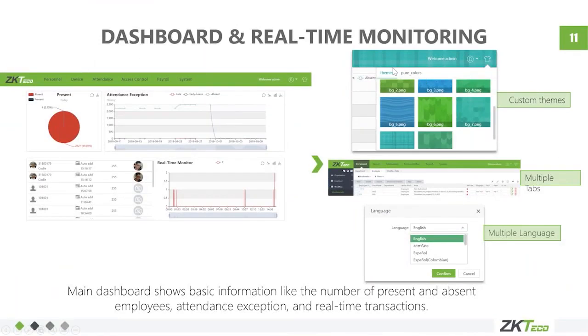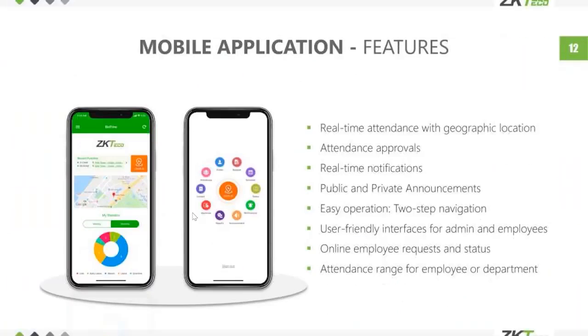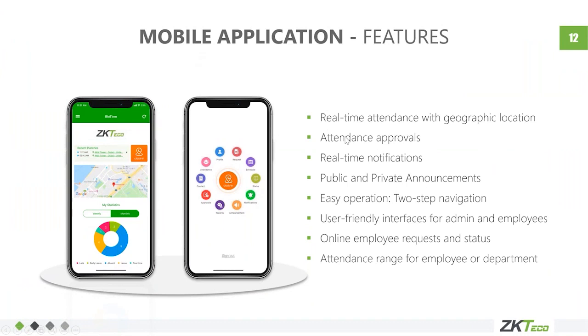It has real-time monitoring, so we will see in real time the punches being done. It even includes the photo of the punch. So for the devices that include a camera, we will see the photo of the punch. Data management solution: we can create backups and everything. And it includes a mobile application. As you can see, it provides real-time attendance with geolocation of the punches. It is also used to make requests. So it provides real-time notifications, etc.